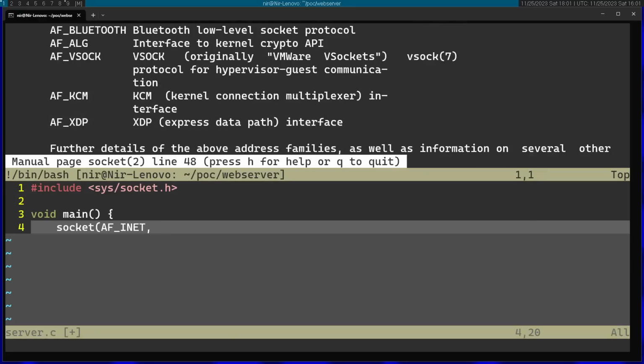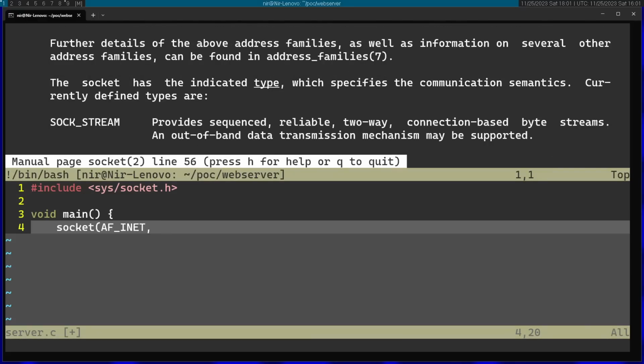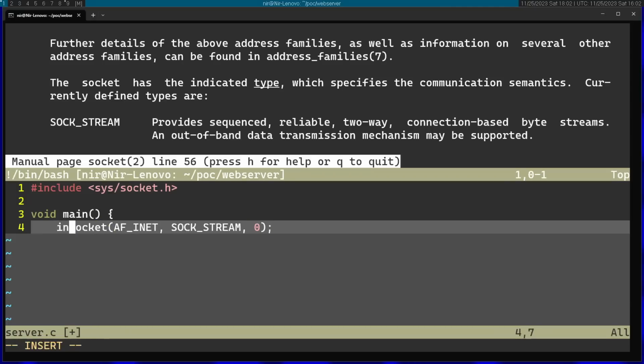Afterwards, the second argument is gonna be the type. You need to actually choose the type of the socket. I'm just gonna use SOCK_STREAM, which will be a simple TCP socket. That's a socket that the HTTP protocol actually uses. Finally, the last argument is called protocol. You can just leave it at 0 to make it default. This function will return the file descriptor of the socket, so I'm just going to save this in a variable called s.